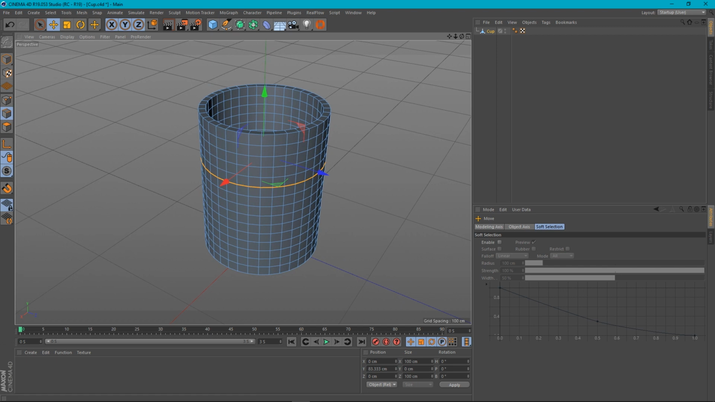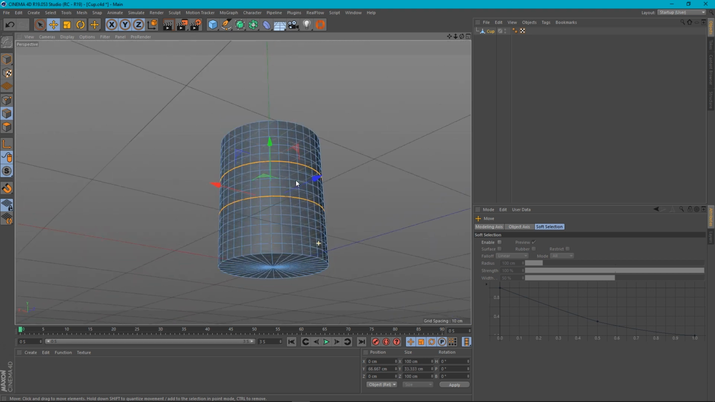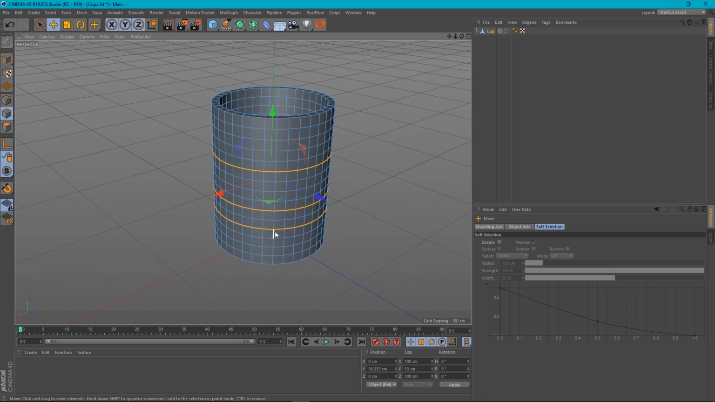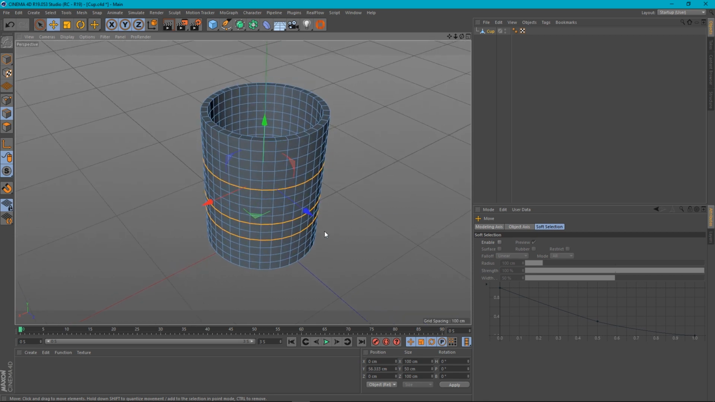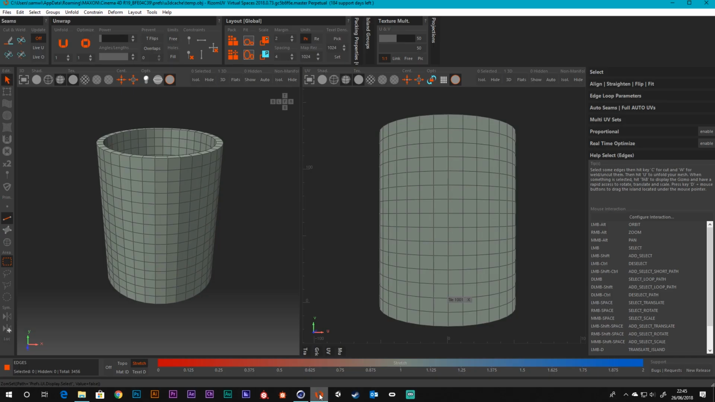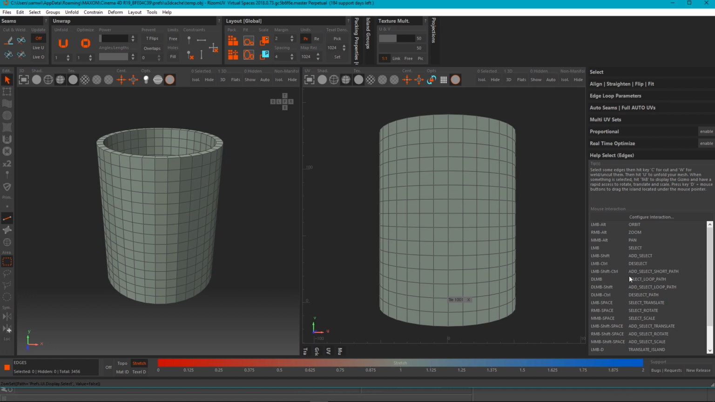If I wanted to add to this selection, I can hold shift, select a new edge, and as you can see, I can add to the selection. I'm just going to undo that. The same goes for double clicking. If I hold shift and then double click a new edge, I can add another loop selection, and I can keep doing that. So in Rizom UV, you'd expect to see the same behavior. Let's pop back over to Rizom UV and have a look in our help section here. Here we go, double left mouse button, select loop path. So that is a loop selection.